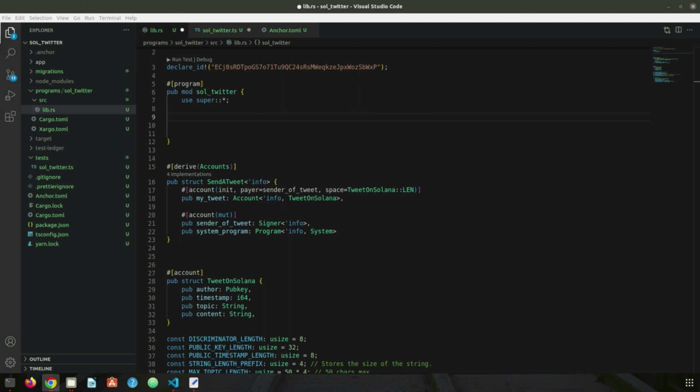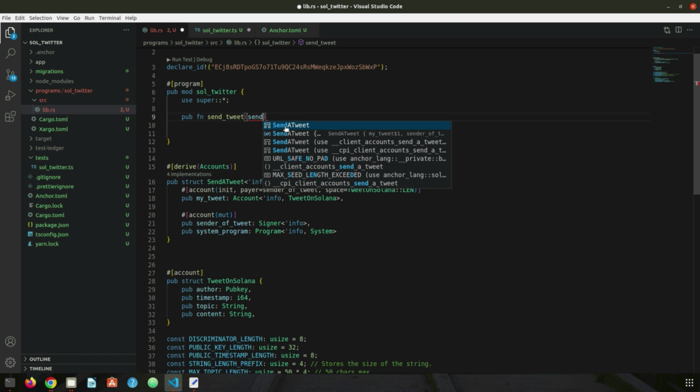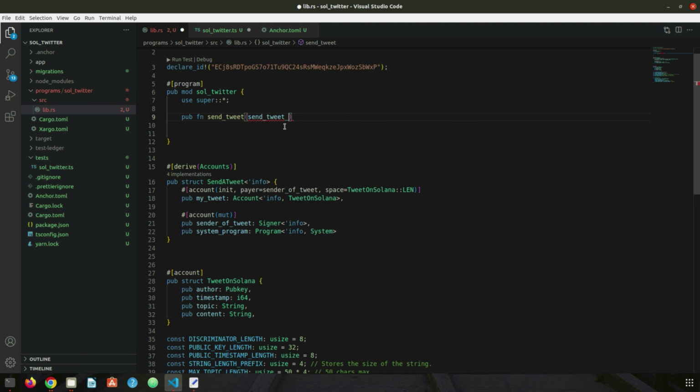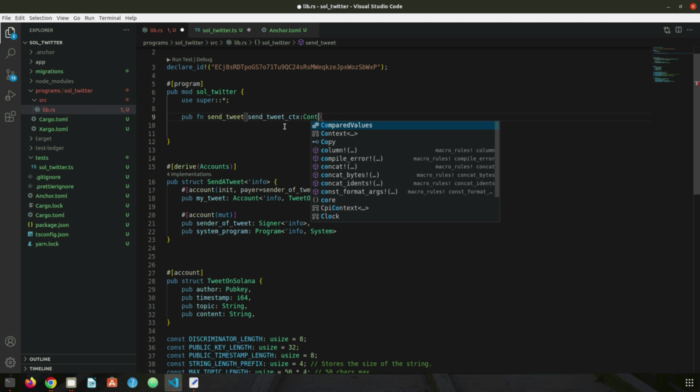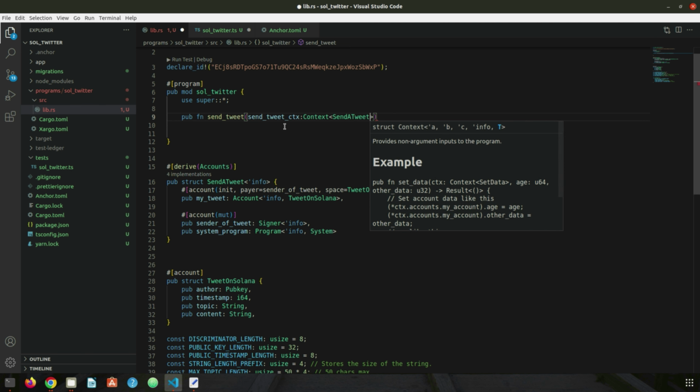Lovely. Now, since we have defined our tweet struct, let's use it to send some instructions to the blockchain. So what we're going to do, we're going to define a function. So we'll say pub fn. Now this function could be of any name, so I'm going to just say send tweet, like this. Then inside this function, we need to provide a variable which should take the context. So we're going to say send tweet context, and this will be of type Context, and this will have sender tweet as an input.